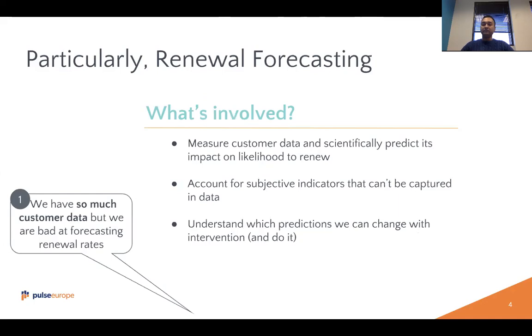In addition, you'll always have in your customer-facing teams knowledge of the customer sentiment at any point in time. Other subjective indicators that are not necessarily captured by data, but you want to include those in your likelihood to renew calculations as well. And when these predictive models do exist, what can you do to change the intervention that happens, and then actually execute on it and measure whether the intervention resulted in meaningful impact in the likelihood to renew.